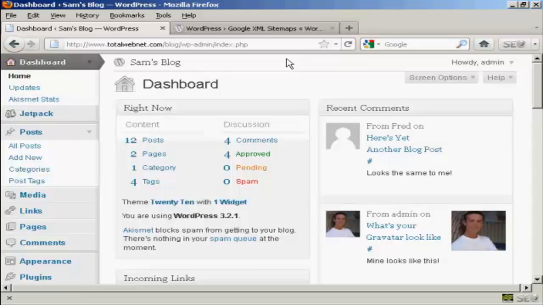One way to ensure that your blog gets good search engine rankings is to make sure that it has a sitemap. And there are various ways that you can create a sitemap for your WordPress blog, but I'm going to show you one of the simplest ones in this video. What I'm going to do is use a plugin to create a sitemap for my site and to update it every time a new post is made to my blog.